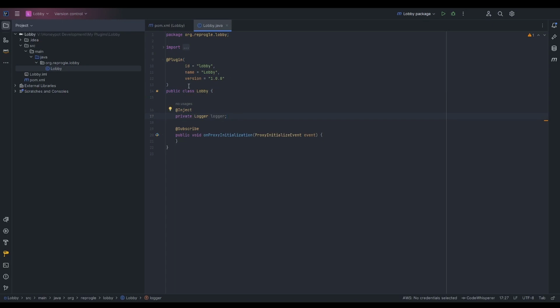So right off the bat, you'll see that things look quite a bit different. There is an @plugin annotation, an @inject plugin, and an @subscribe annotation. What do these do? Well, in Velocity, you notice there's no plugin.yml over here on the left at all, period. It just straight up doesn't exist.